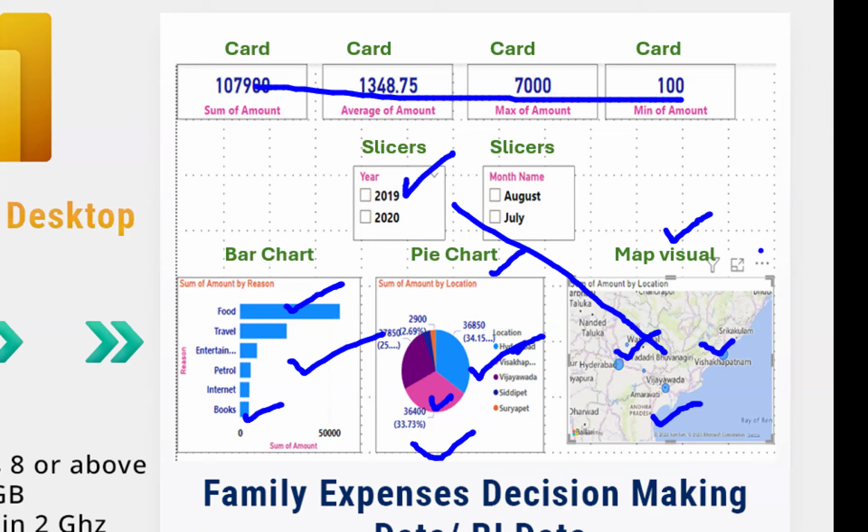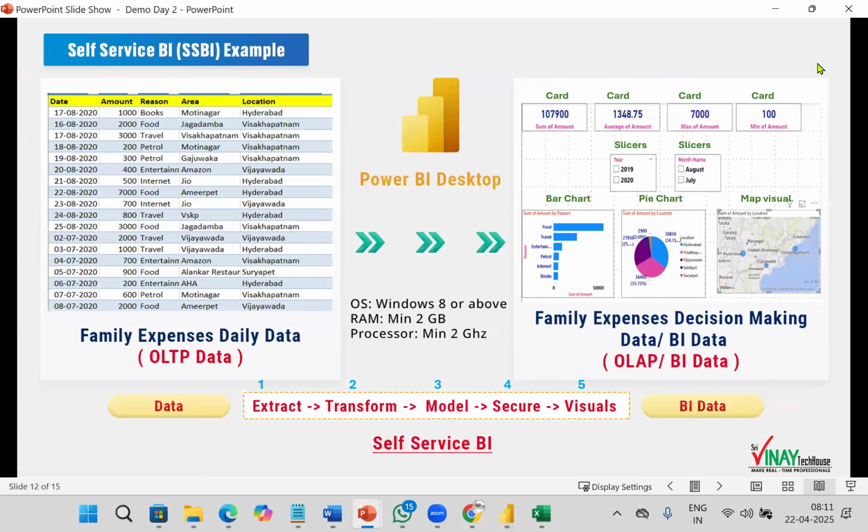Shall we do it? Very high level, guys, not low level. Low level we will see slowly, don't worry. In the regular class, each and every visual I'm going to explain for half an hour to 1 hour.